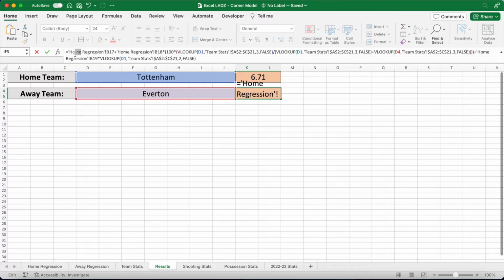So instead of home regression, we're going to replace home with away, because we've got a separate equation in the away regression worksheet. And then as well, every time I see a D1, replace that with D4, because instead of searching up the home team, we're finding the expected corners for the away team. And as a result, anytime you see a D4, change that back to a D1. So you're just swapping D1 and D4, as well as swapping home regression with away regression.